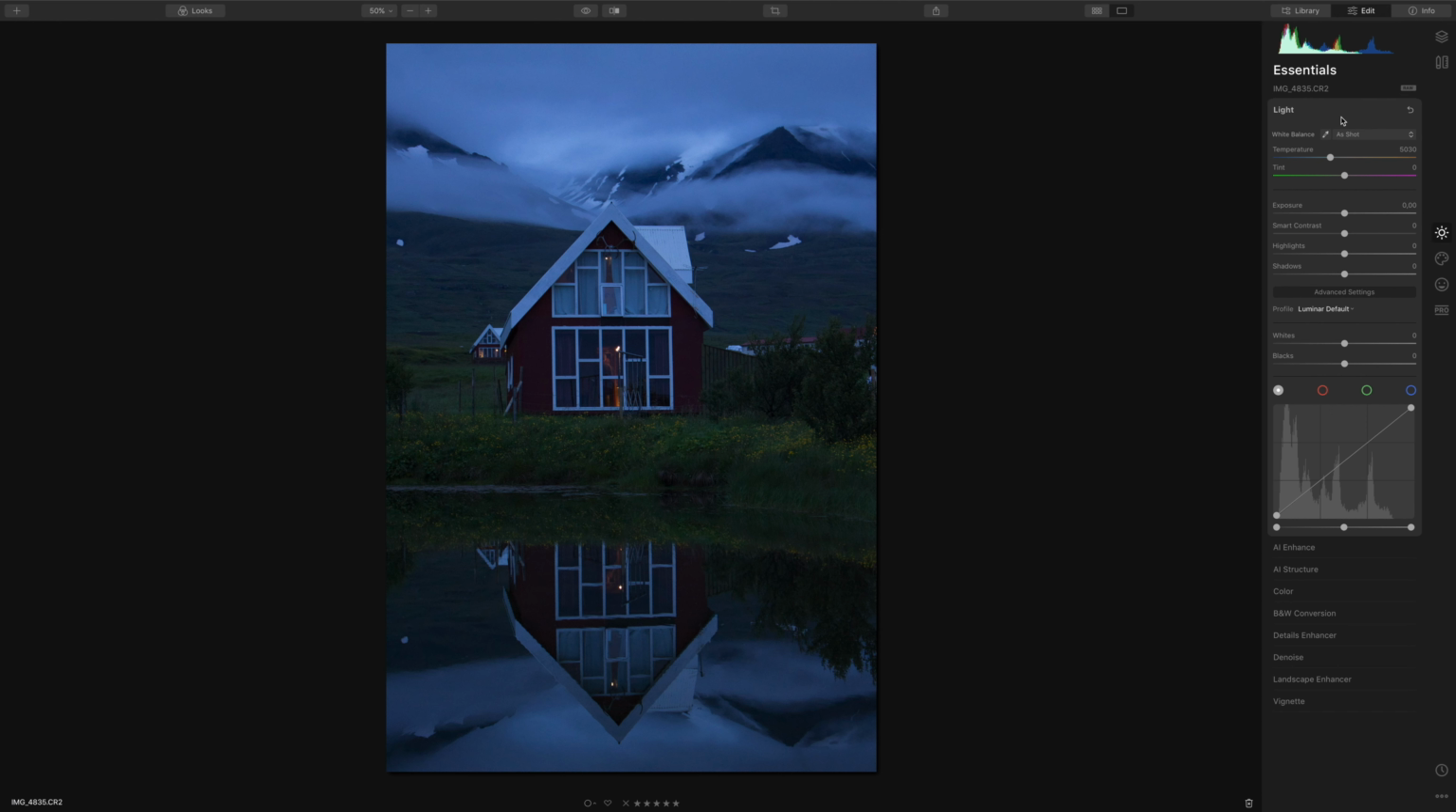Alright, so here's the light tab. It has all kinds of exposure tools, I mean. You also can change the white balance. This image is kind of cool, as you can see, it's kind of blue.